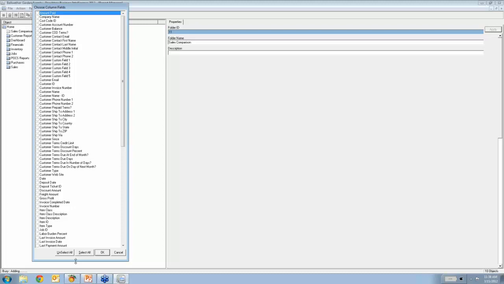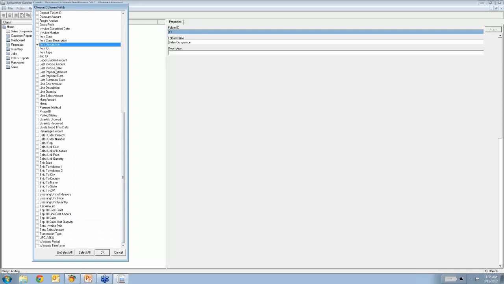Next, select the fields for the report, placing a check mark in the box next to the field names, and then select OK. Our fields that we identified were company name, customer name, customer type, date, item description, line item, and line sales amount. Click OK. Line item and line sales amount. Line quantity and line sales, right? Yep, you got it.